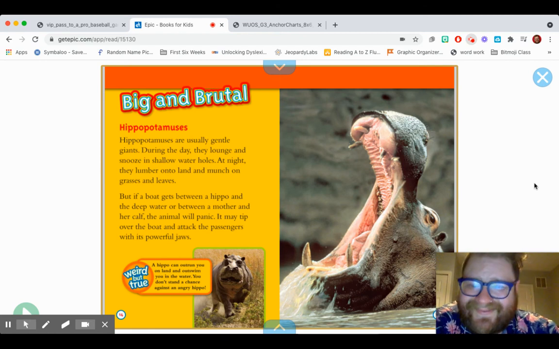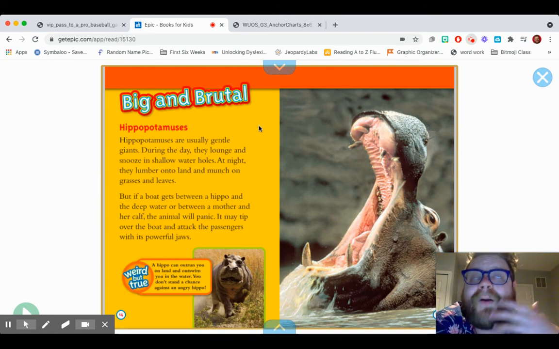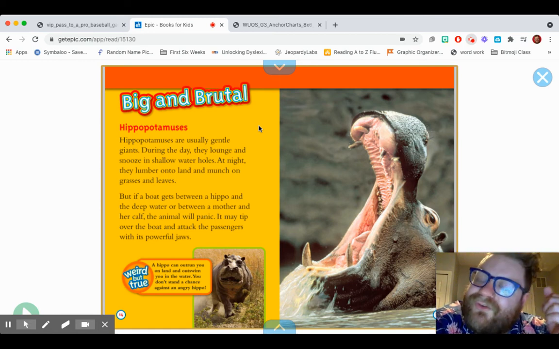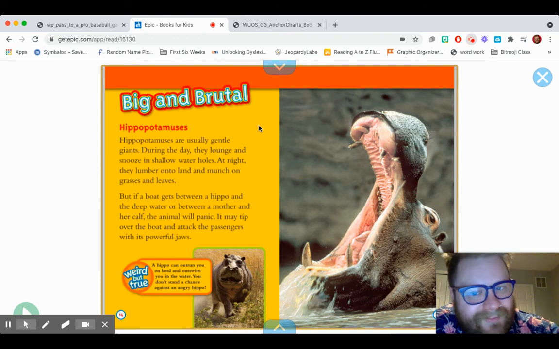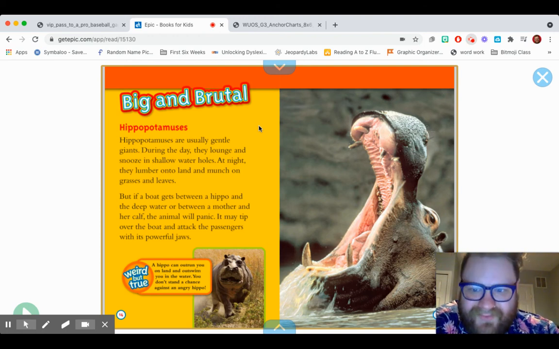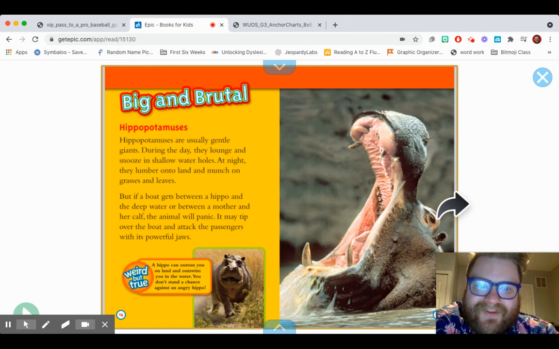So, in this passage, the author contained facts and images. The facts are that hippopotamuses are big, but then it also talked about what they do during the day. During the day, they lounge and snooze in shallow water holes. At night, they lumber onto land and munch on grass and leaves. It really allows a reader to get a movie in their mind.